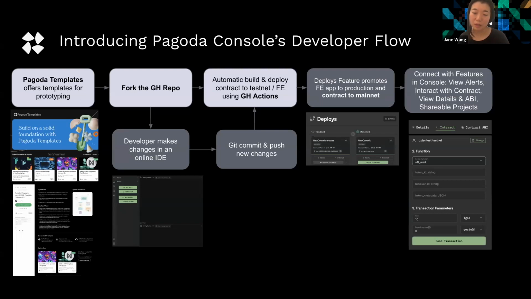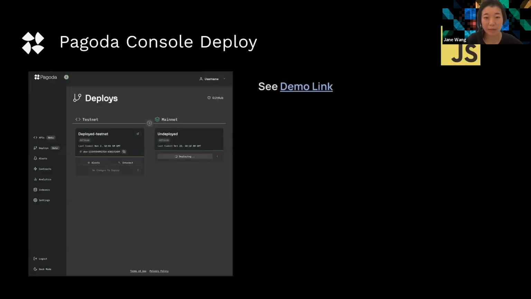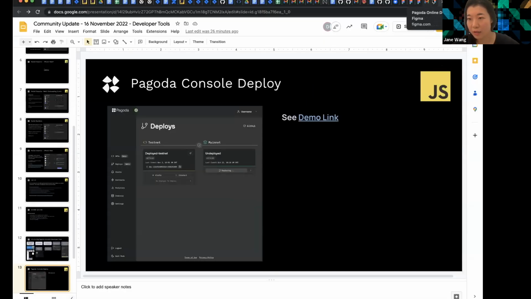Also in this workflow, when you fork the GitHub repo, in the future we give you the opportunity to load that code in an online editor so you can make changes to it. So the tools team is essentially managing the entire develop-to-deploy workflow, and that's what we're contributing to Pagoda Console. Specifically what this means is, I guess I will go to my demo at the moment. Let's see if I can do that.